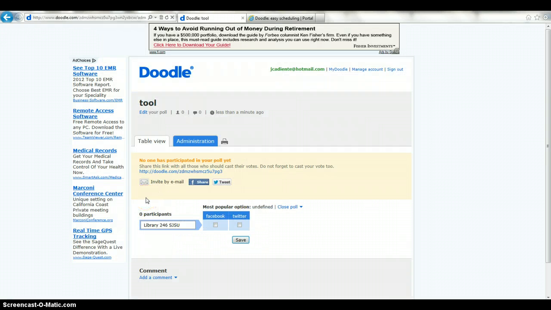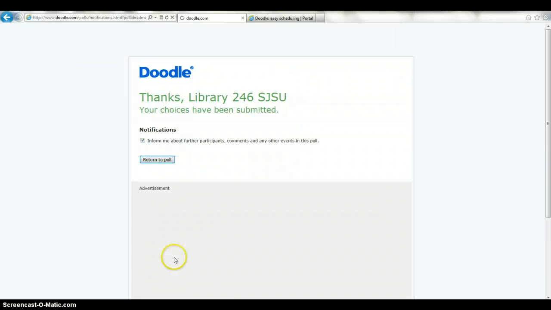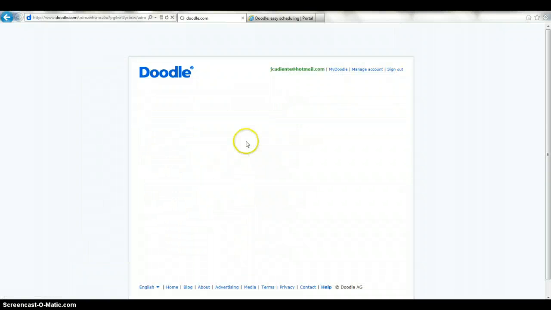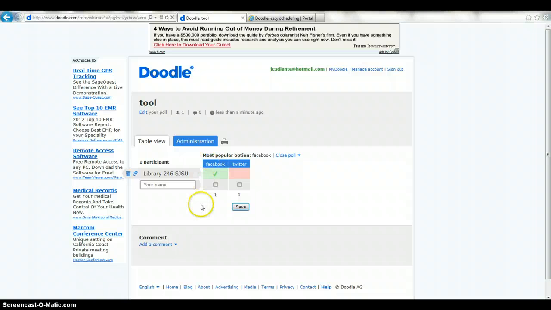The poll will look similar to the one that we did for the times. So now it's just checking a box. Say I want Facebook over Twitter, so I'm going to check that box, and again, it'll just keep a tally.